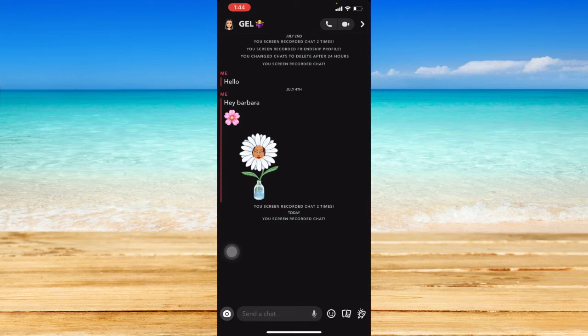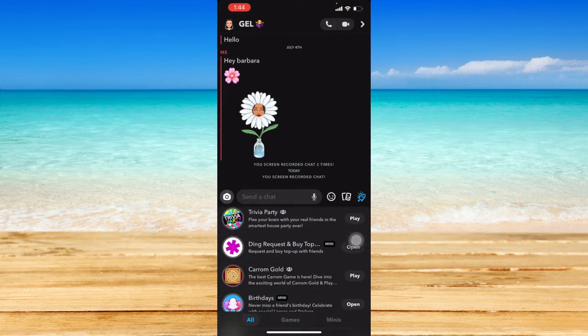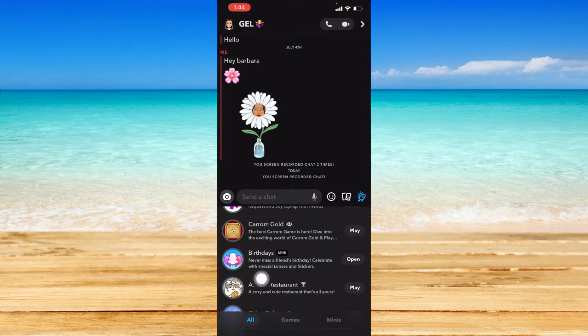So once you have opened up a conversation, let's just click on this rocket icon at the bottom right hand corner. Click on that and scroll down a bit, and you should see this birthdays mini app. So once you see that, just click on open beside that option, and this page should pop up.